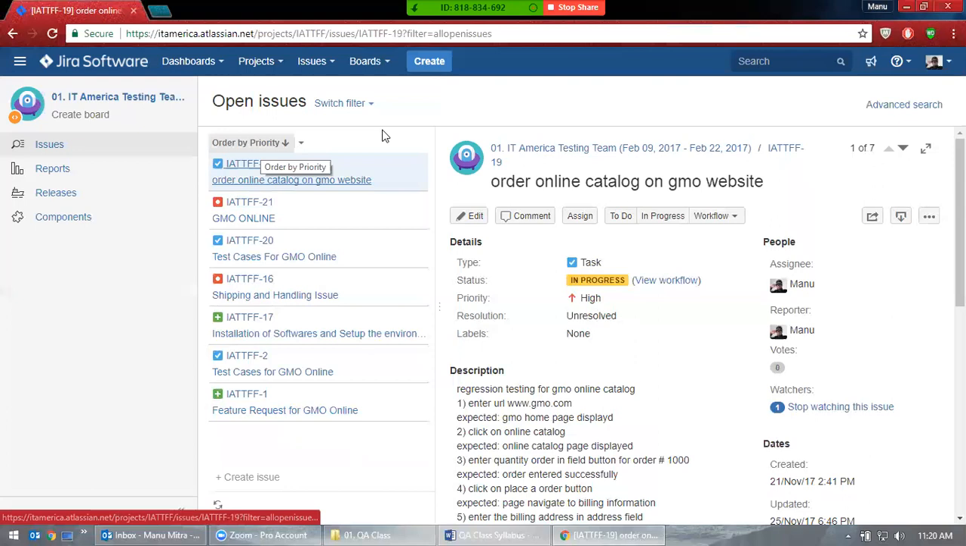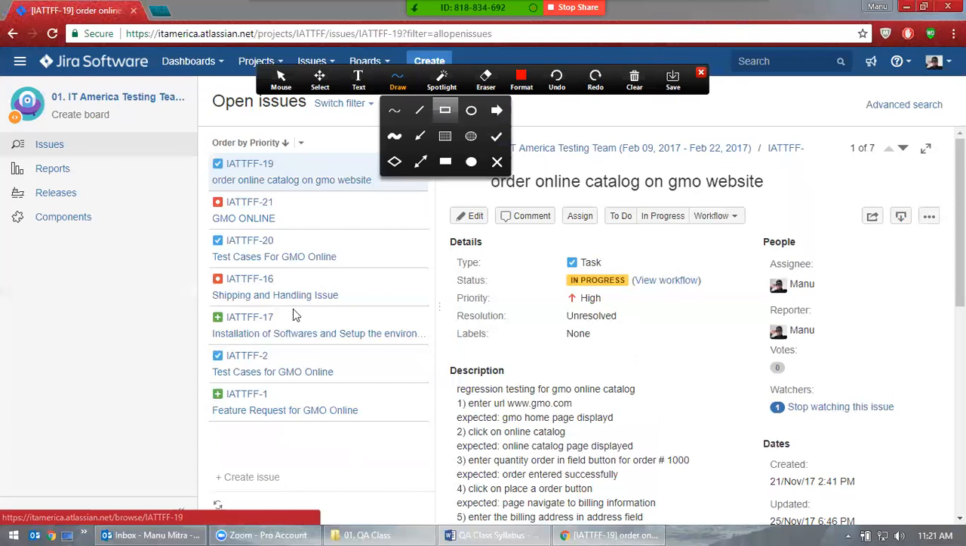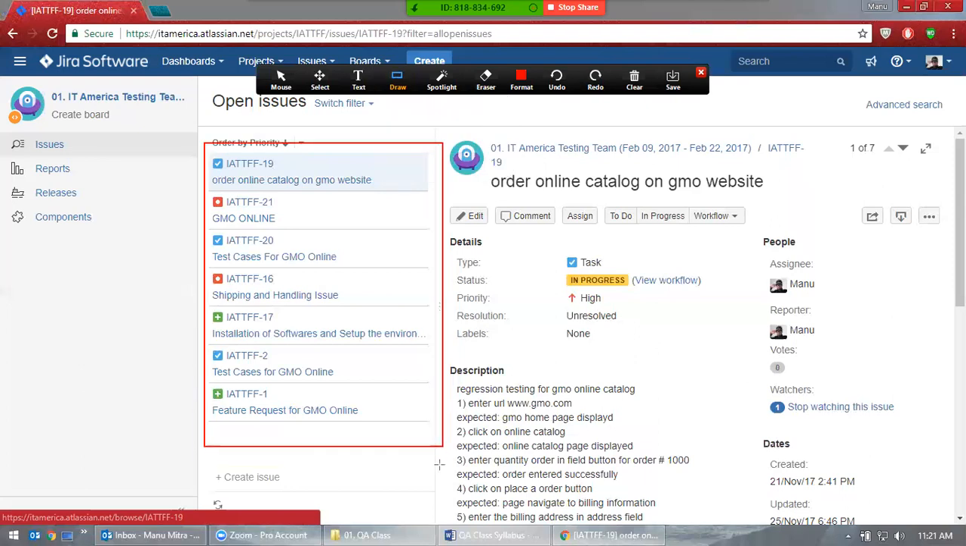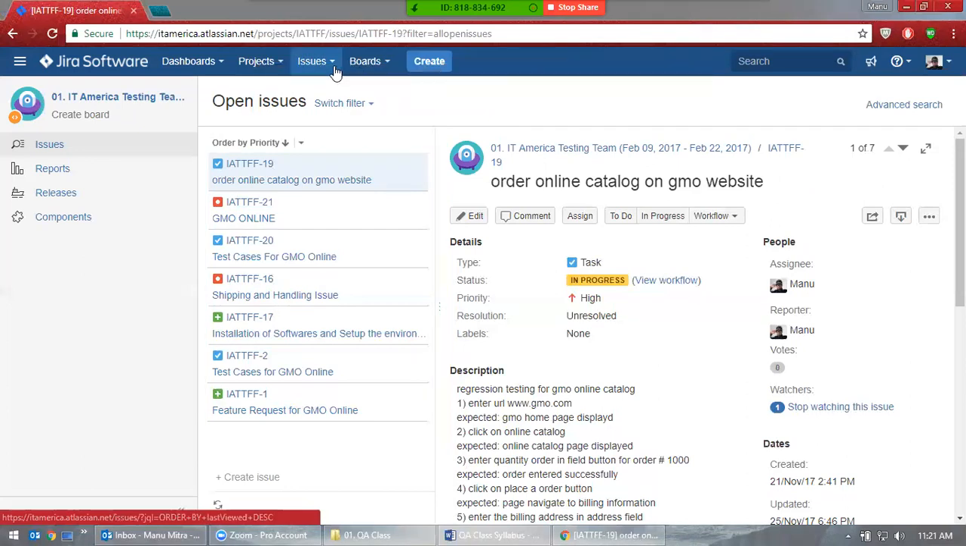I hope you guys are looking into it. As you see here, there is no IATTFF22. These are the only test cases left. Once I completed that, this has completely moved. That means it has been archived. Now, let's say you found some issue, or you want to look into that particular test case, you want to go back.